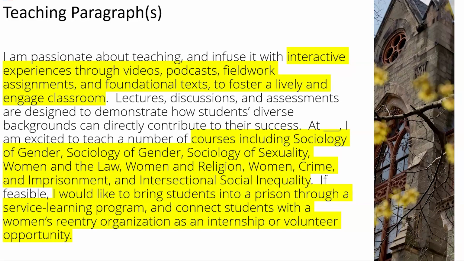So here's an example. I'll give you a few seconds to take a look at it. You can see how in this excerpt, there are some real concrete examples of ways that they have incorporated different aspects and elements into their teaching, right? So thinking about the interactive experiences, they also list the names of the courses that they want to teach, and even have a field experience as part of that. So there are different approaches, but this gives you one example of how to incorporate that tangible aspect of the teaching elements and teaching philosophy into the paragraph or paragraphs.